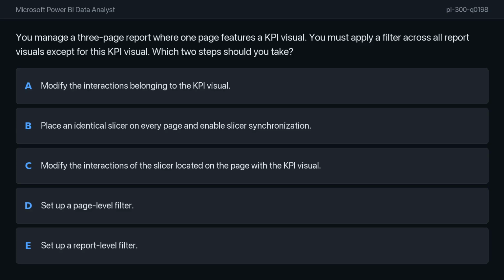Option A, modify the interactions belonging to the KPI visual. Option B, place an identical slicer on every page and enable slicer synchronization. Option C, modify the interactions of the slicer located on the page with the KPI visual. Option D, set up a page-level filter. Option E, set up a report-level filter.